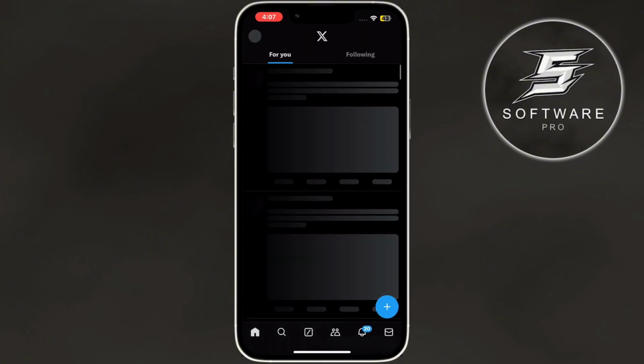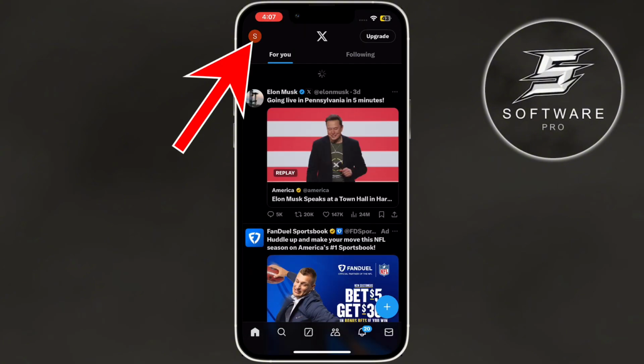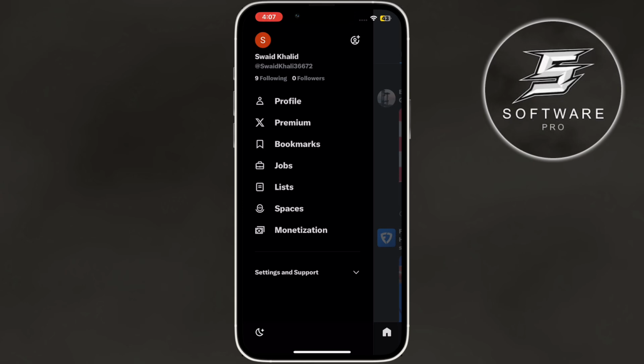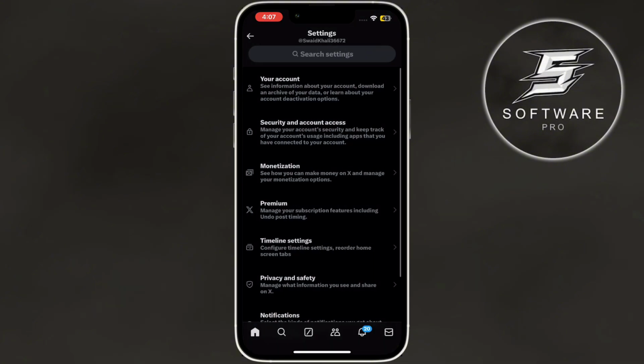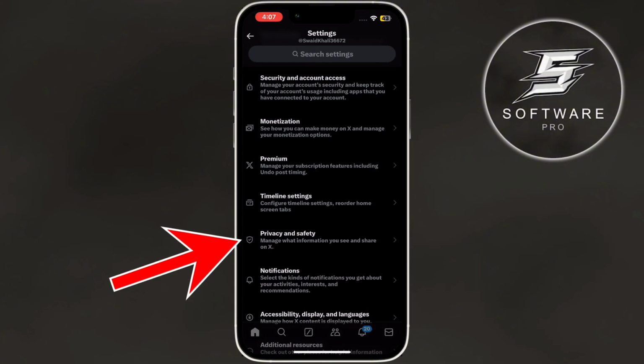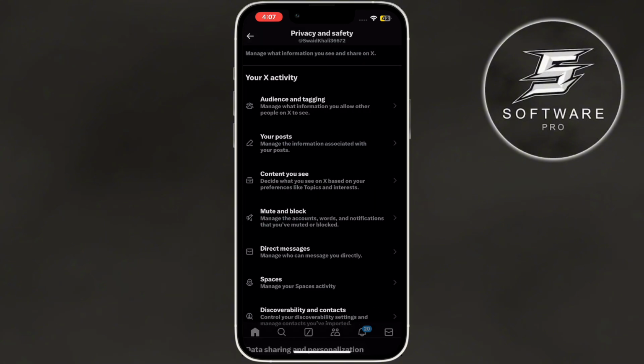Once the app is open, tap on your profile icon in the top left corner. This will bring up a sidebar with various options. Now scroll down to the bottom of this sidebar and tap on Settings and Support, and then select Settings and Privacy. Next, tap on Privacy and Safety to adjust how your information is shared on X.